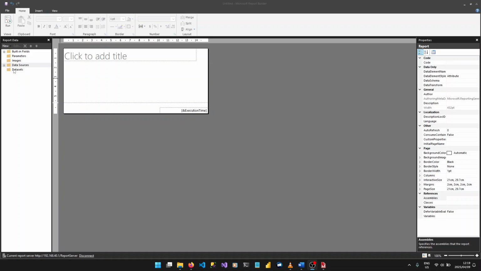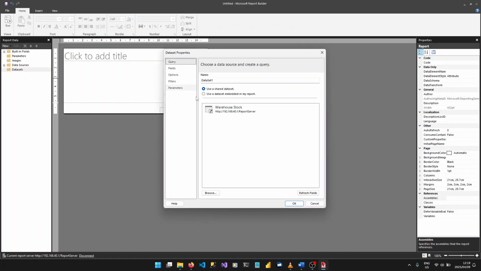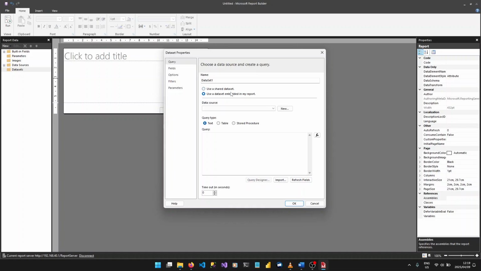Welcome back. Let's create a data set. You cannot create a data set without a data source, but you can create a data source without creating a data set. So right click, add data set. I will be embedding my dataset in this report. The same understanding as before.